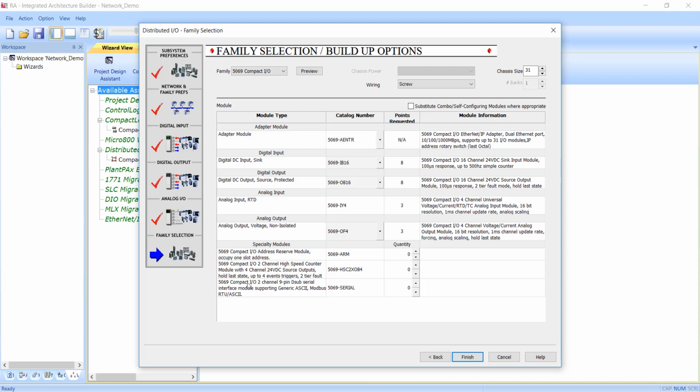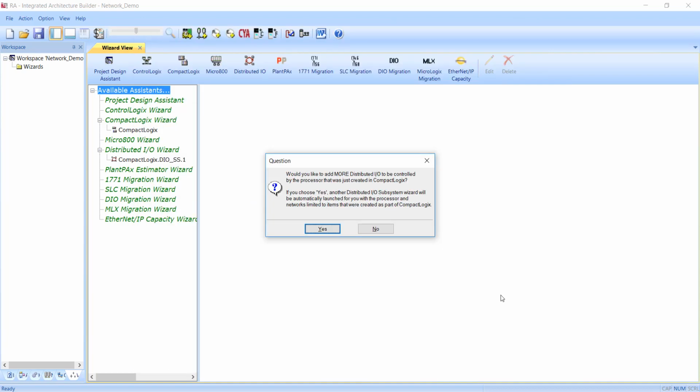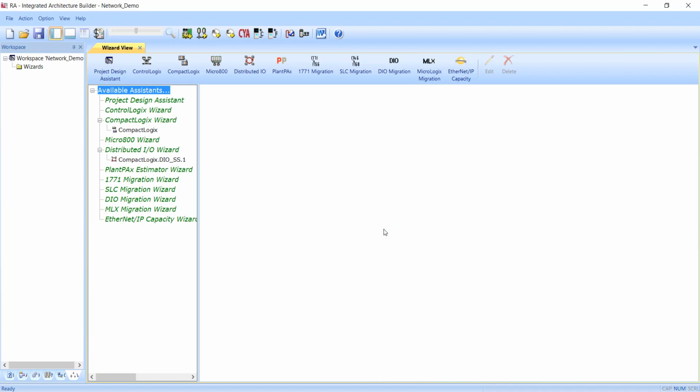Down here, you can see I have the option of choosing additional specialty modules to go with my distributed I/O. The other change I'm going to make here is my chassis size. I don't need 31 modules on this processor. You can see down here I have 4 cards, so I'm going to change my chassis size to 4. I changed that chassis size to 4 to go with the modules I have currently selected. I can always go back into my hardware view and adjust that to grow or shrink as necessary in my application. So it gives me that pop-up again if I would like to add more distributed I/O to my network. I'm going to choose no because I'm pretty happy with what we have so far.